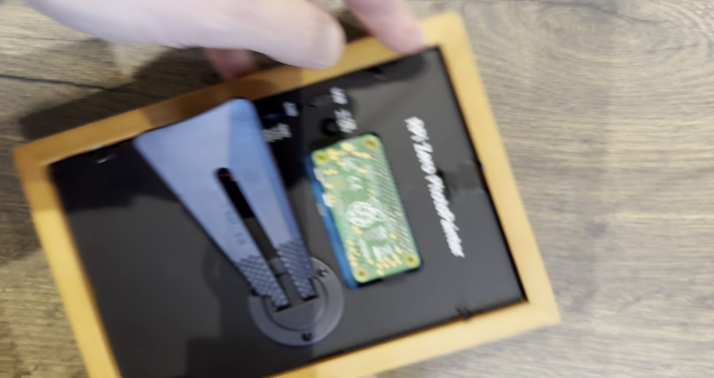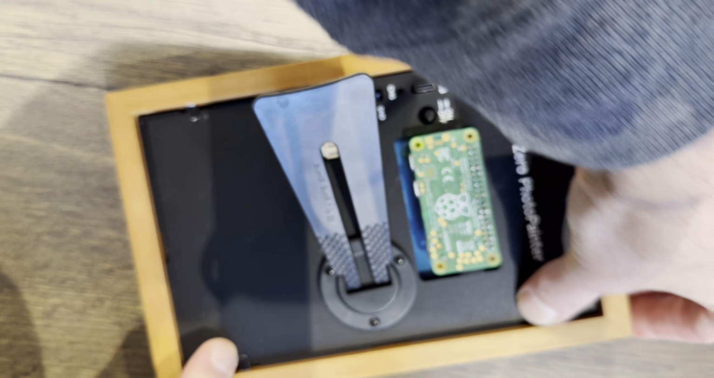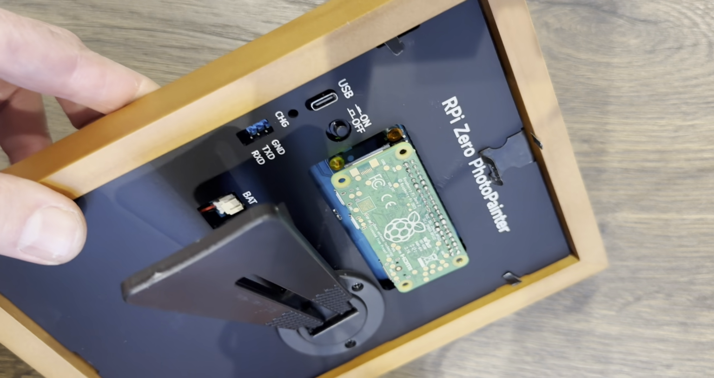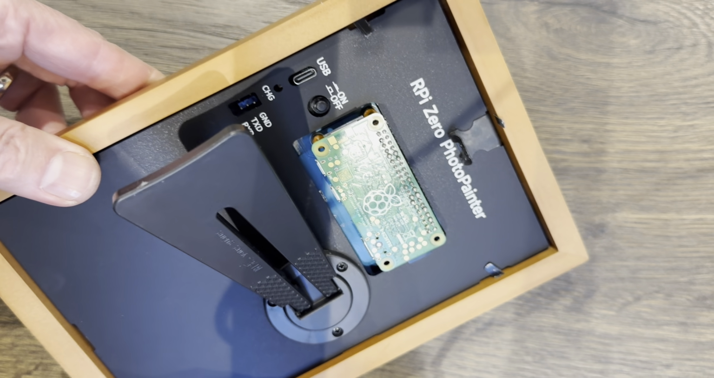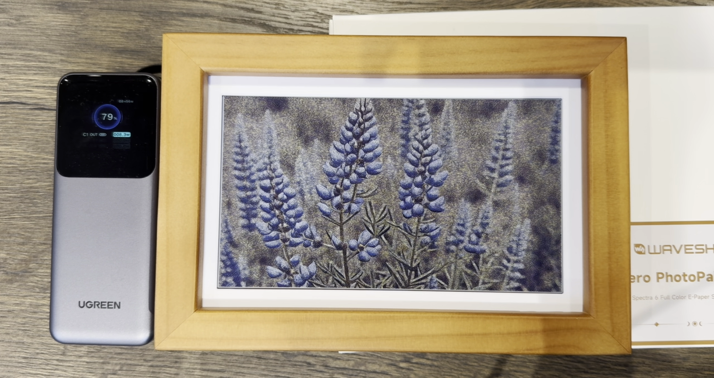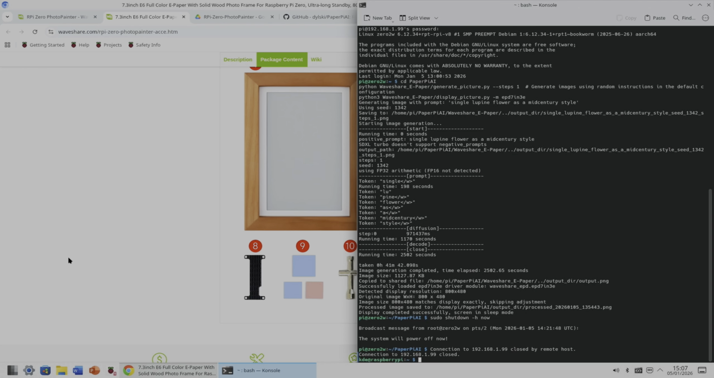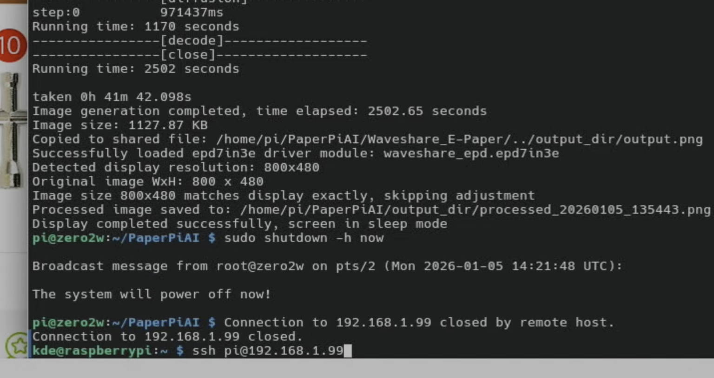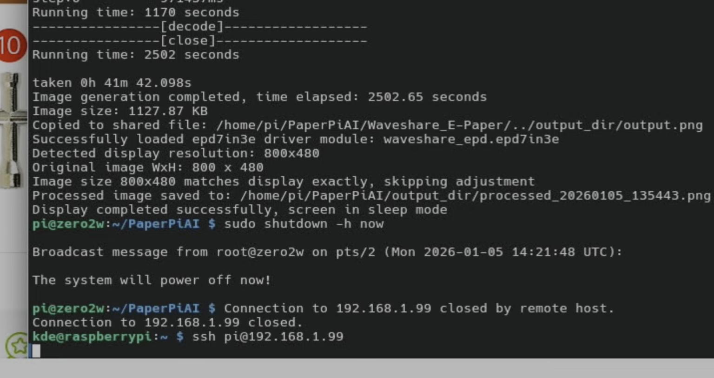Oh, and I can see the Pi. It started booting up. I can see a green light in there. So the battery has some power in it already. So I plugged it in with my power bank now. And if I want to remotely access it from my Pi 5 or any other computer on the network, SSH pi at 192.168.1.99. Pop the password in.